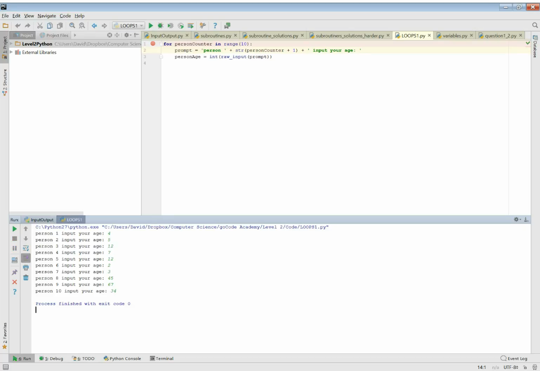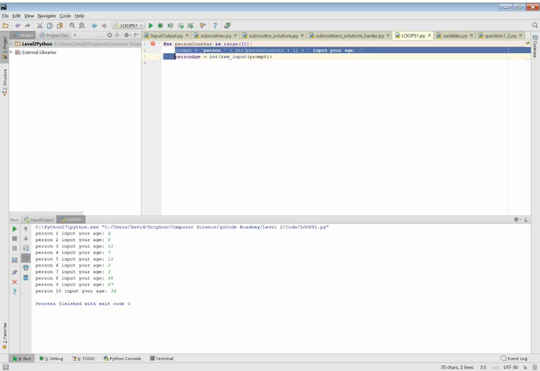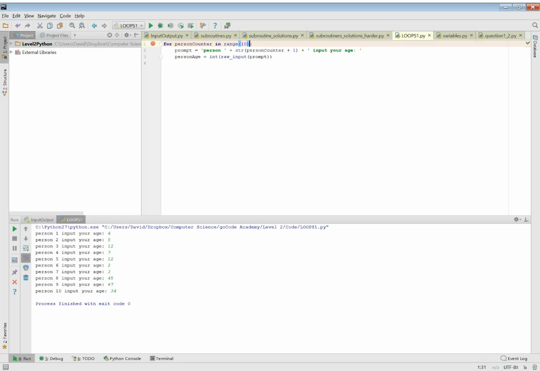So remember, each time one of these lines is executed inside the for loop, these indented lines after this colon here, then this person counter variable will increase.